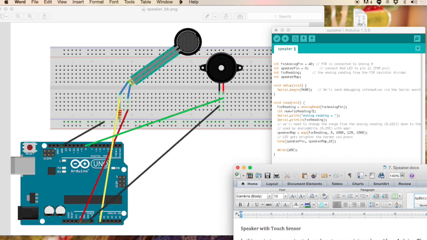The Arduino is capable of producing various tones, and you can use the tone method to output these tones to the speaker. So we're going to use our touch sensor in combination with the speaker to produce different tones based upon the pressure you apply to the sensor.